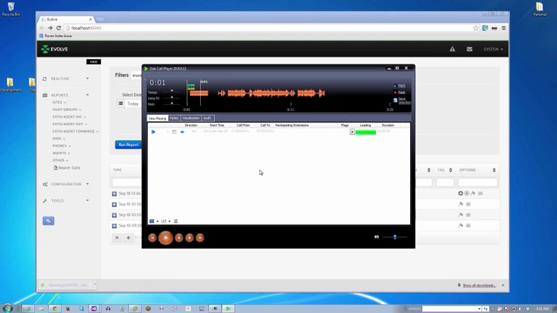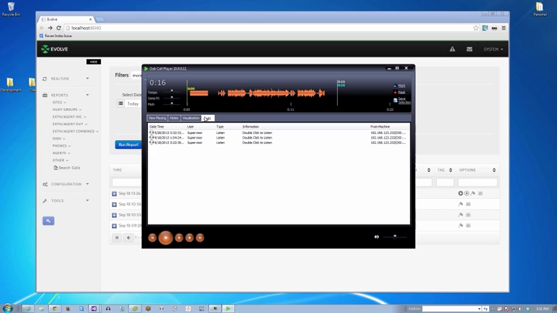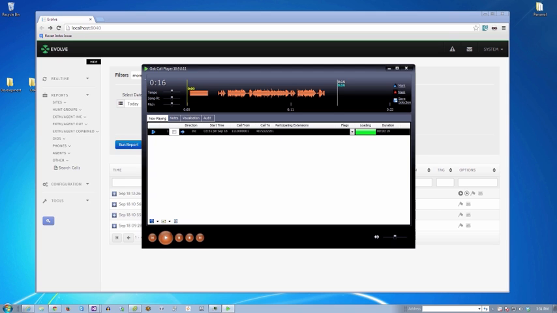And here I can review the agent's call. I can take myself to anywhere within the recording. I can mark particular places in the recording. I can mask call information out, maybe PCI information or some credit card information. I can email, I can save, I can add notes, I can flag, I can audit the call.